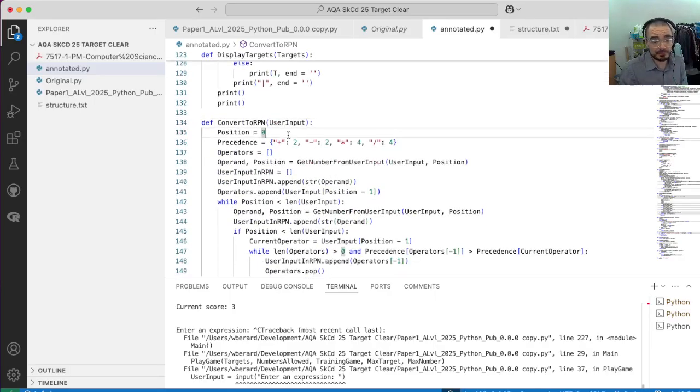Position is the index that we use to read a character in the user input string. Precedence, well, I should actually comment that. I just said annotated and then I do the annotation verbally, but it's faster. Index at which we are looking in user input.